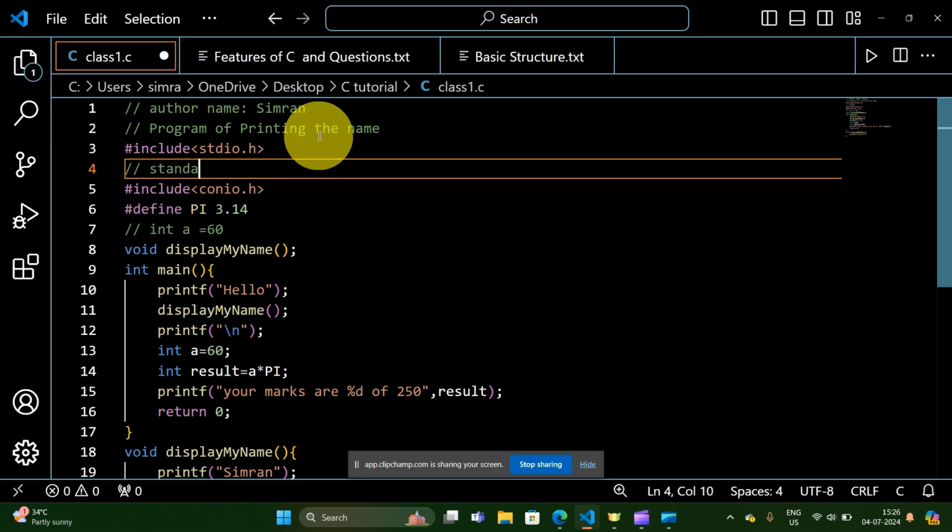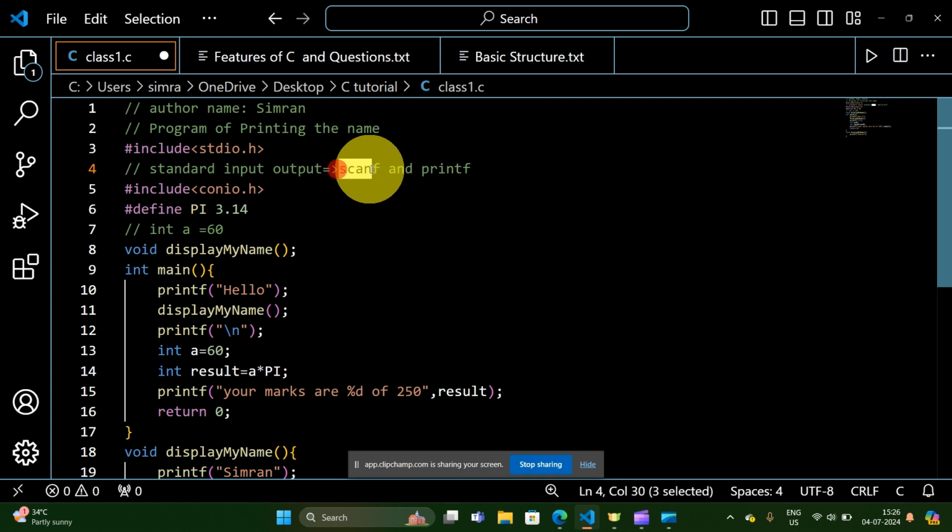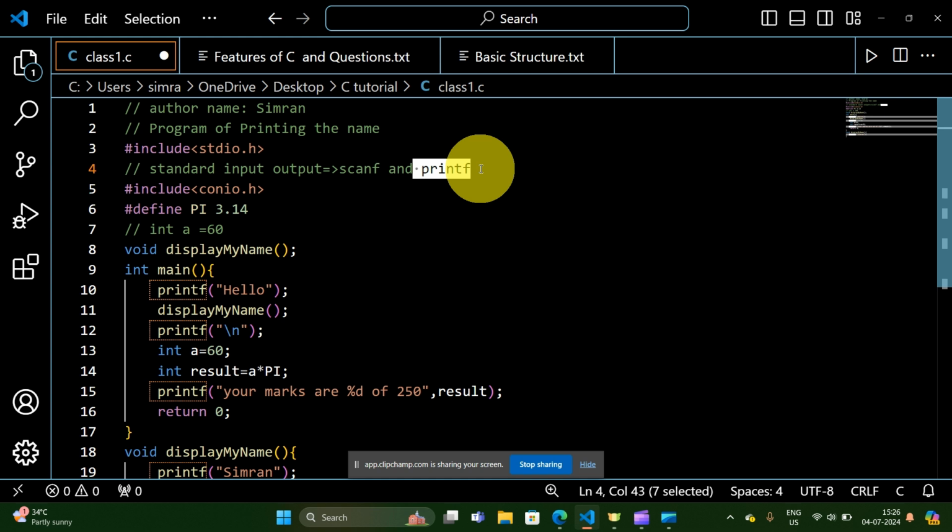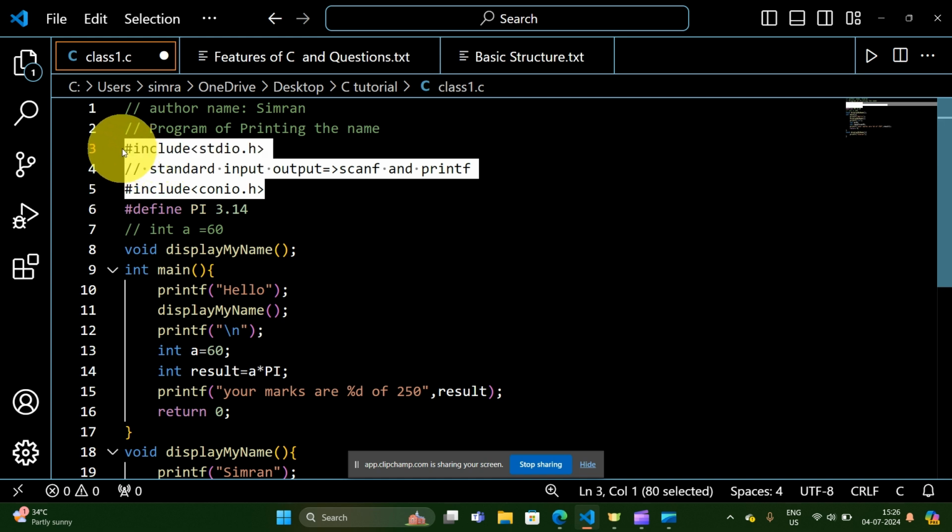standard input output, which consists of the scanf and printf functions. Scanf is for taking input from the user and printf is for printing something on the console screen. So these are the libraries which we use for the preprocessor directives or the linking section.